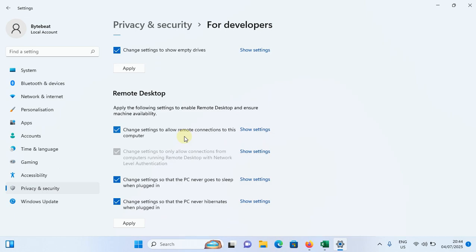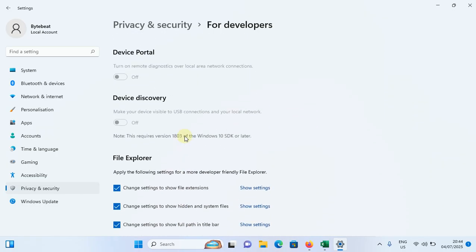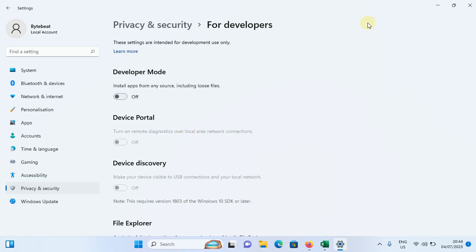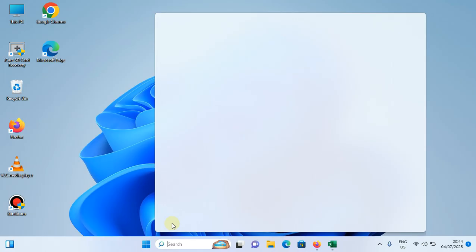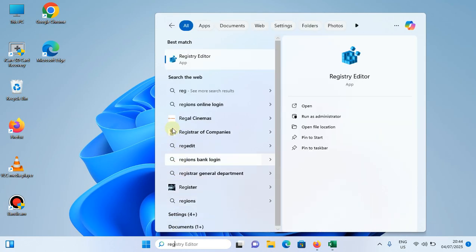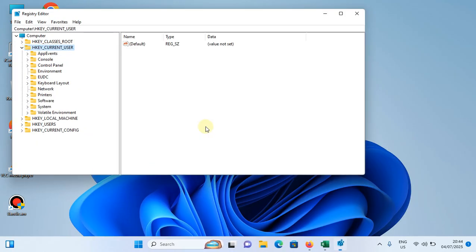But it is available only if you are using 23H2 version of Windows 11. If you are not using that version, you have to do it using registry editor. To do that, you need to close this one. Then after go to search bar, type registry editor. You can see it is right here, just tap on it. Tap on yes on the pop-up menu.